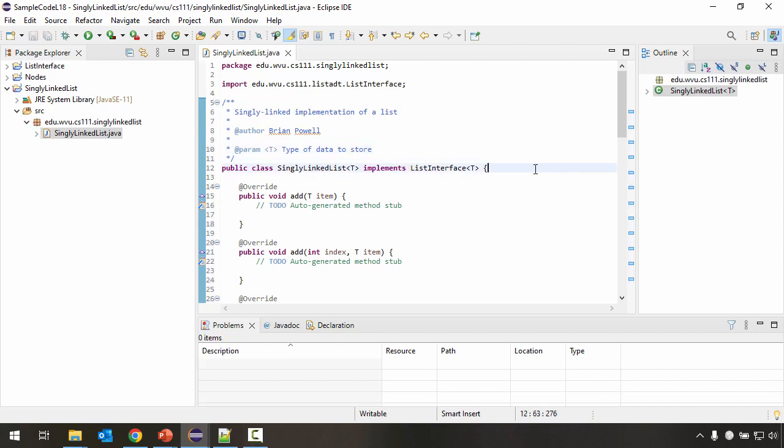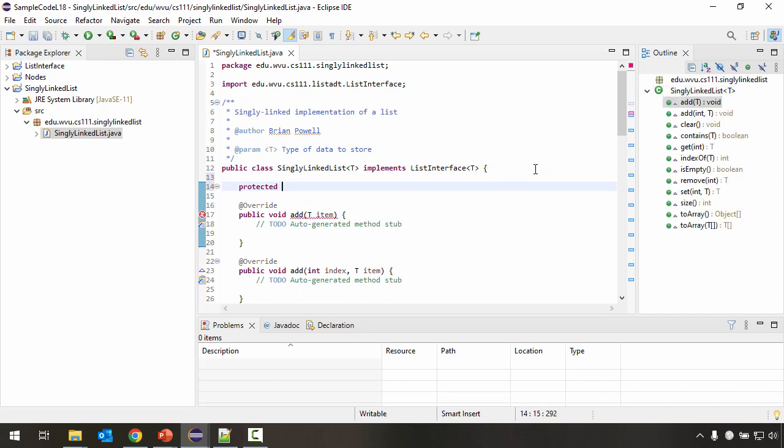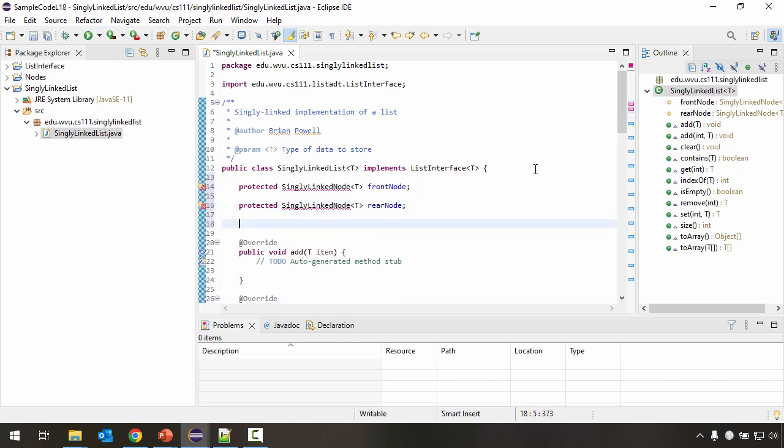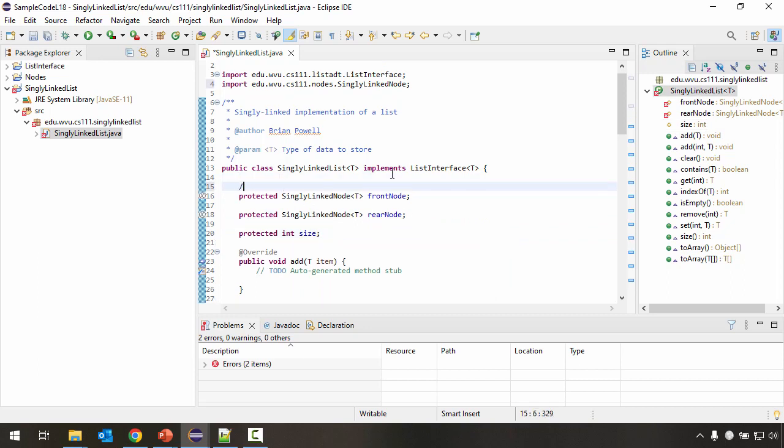Let's go ahead and create the fields for our new class. And as we said, we're going to have three fields. They're all going to be protected. Our first one will be a singly linked node for the front node of our list. We'll have another protected singly linked node that's going to be the rear node of our list. And then we'll have a protected int to keep track of the size. I'm going to use the quick fix to import the singly linked node class.